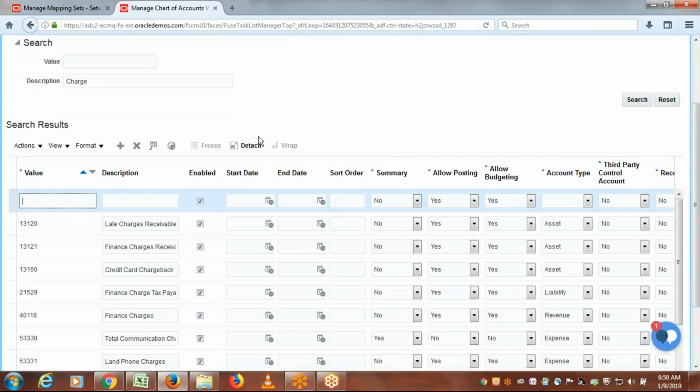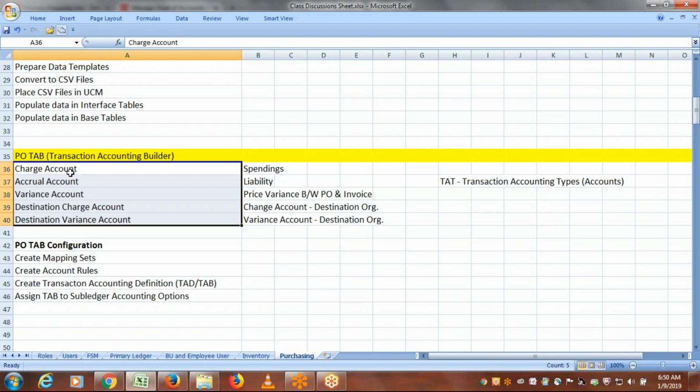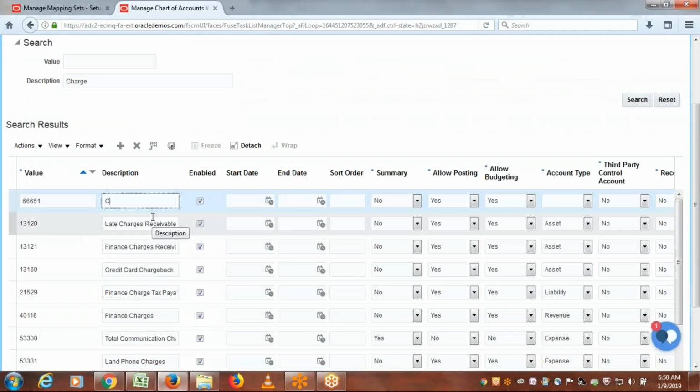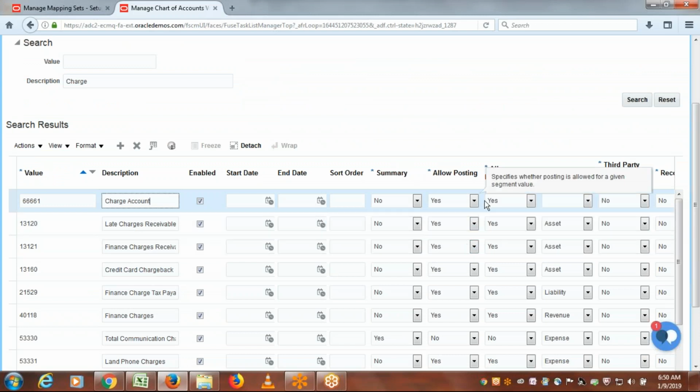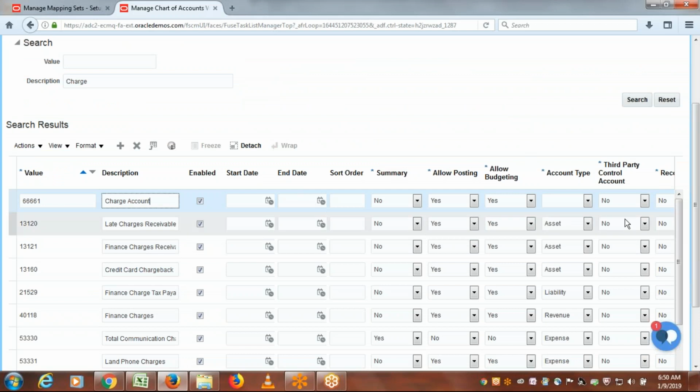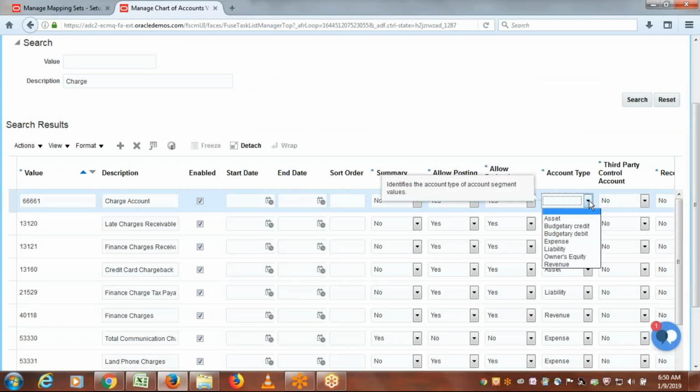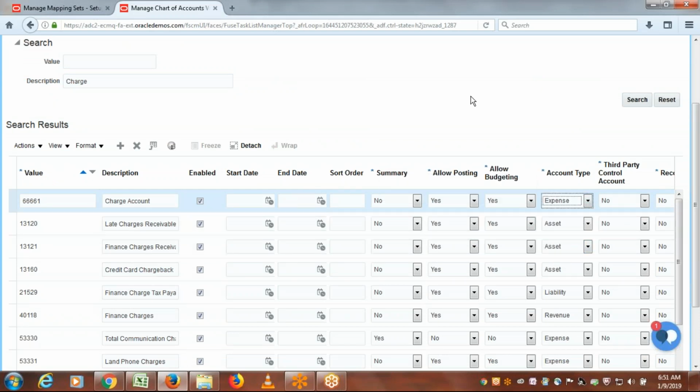Okay, so let's say I'll take this account, charge account. Allow budgeting, allow posting, you can keep as yes, but for account type, since it is charge, that is expense. Okay, and add another four more accounts.